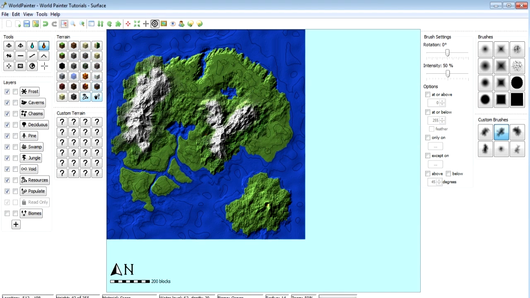What else do we want? Of course, we want some beaches. So we take out a sand brush. We take out any brush you want. We will do intensity, turn it up higher, and we will set it at or below 67, something like that. Depends on how high your land is, and you can always change it, of course, if you notice that it isn't the way you wanted it to be.